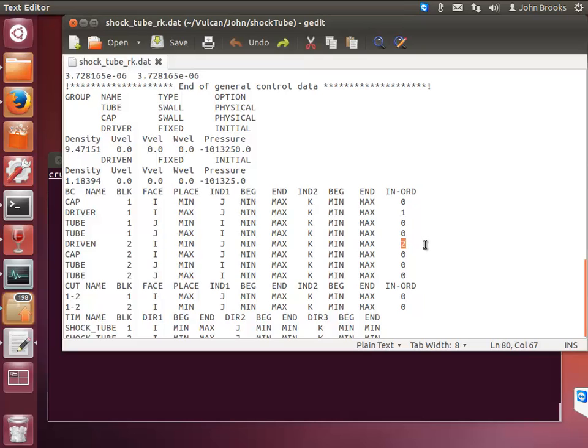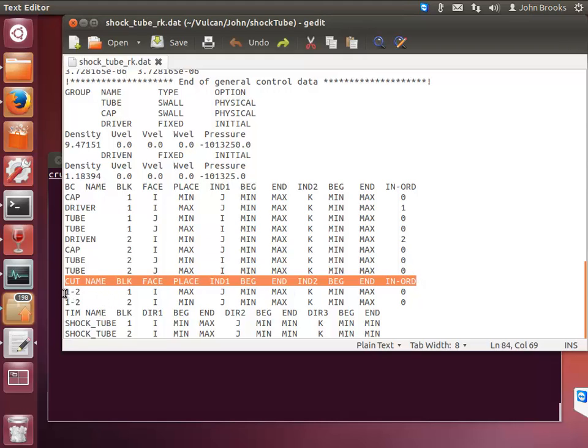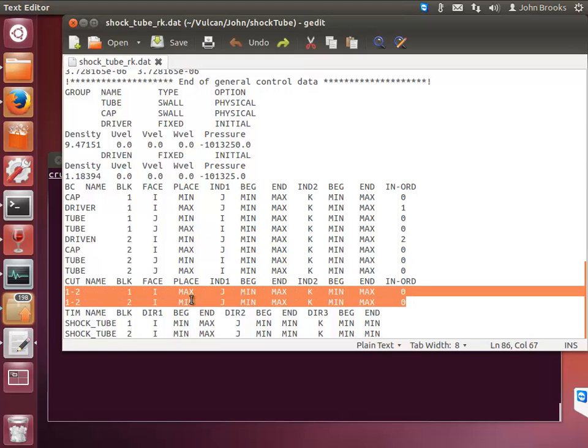Since most of these boundary conditions are slip conditions, they don't need to be initialized and are set to 0. Since driver is set to 1, it will initialize block 1 first, and driven, which is set to 2, will initialize block 2 second. This next section specifies a single cut condition, and this cut condition allows flow between the 2 blocks.